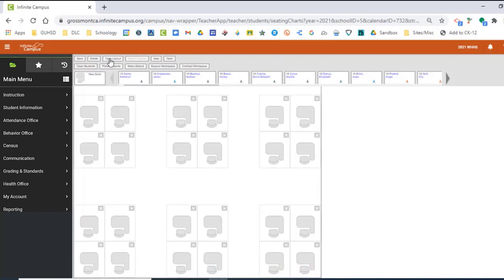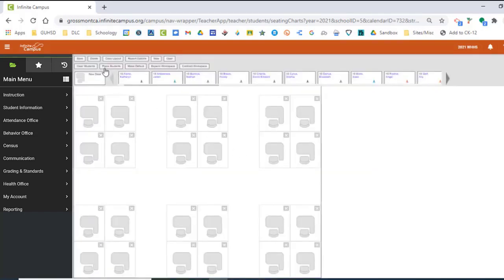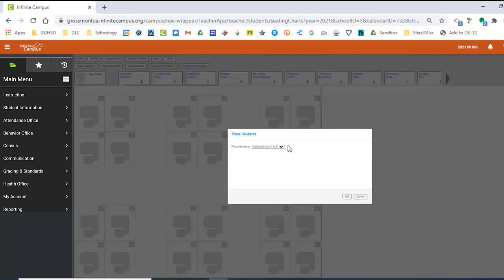I'll go ahead and save this so you can see it. I can also go to report options, and I could choose to put pictures of the students in here as well, so that I have pictures and faces to the names as I go through and take my roll. I'm just going to place students here randomly.